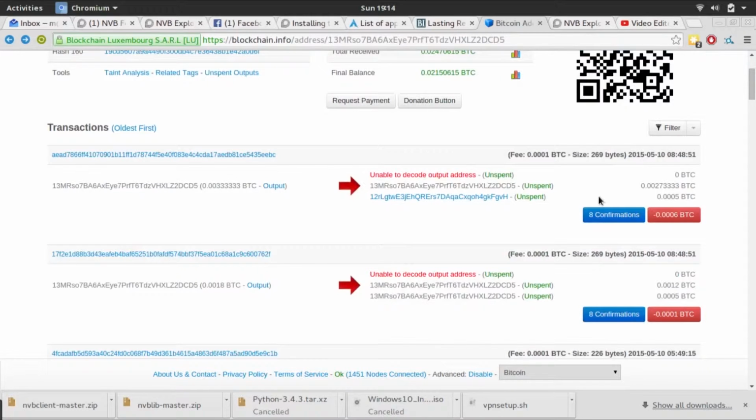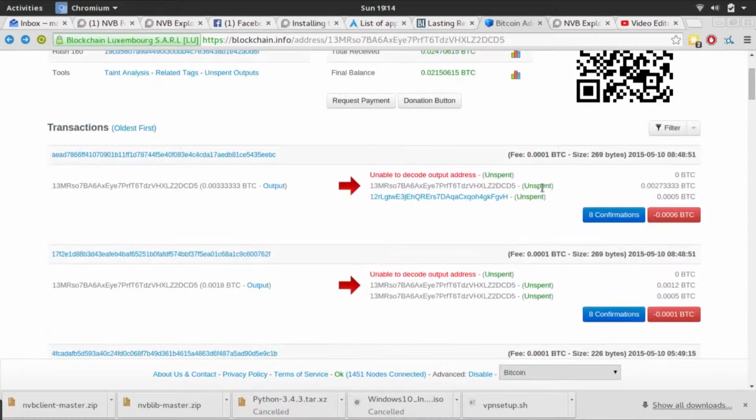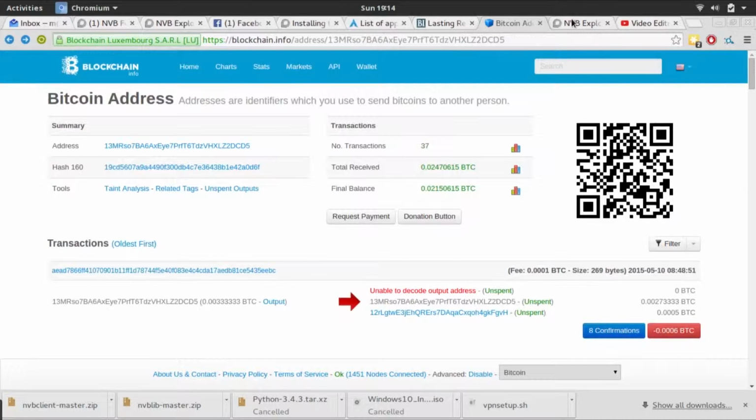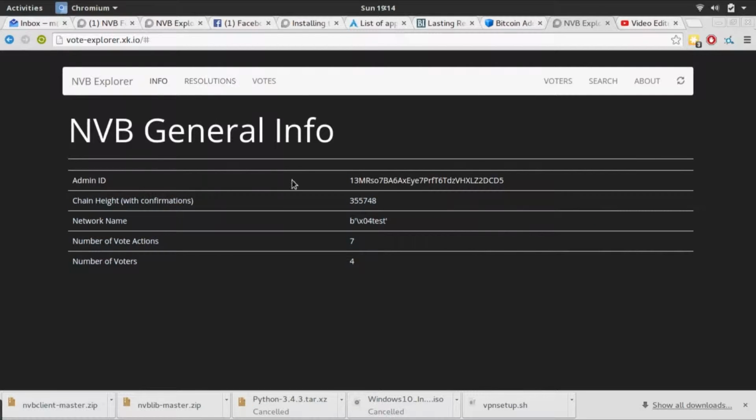So here, the transactions we made before now have 8 confirmations, which means that hopefully, if all goes well, we should see them up here. So I'm just going to refresh the information. We'll see the block, the chain height. This is the vote explorer that we're looking at the moment. Here it should list our addresses and confirm that that's all good.